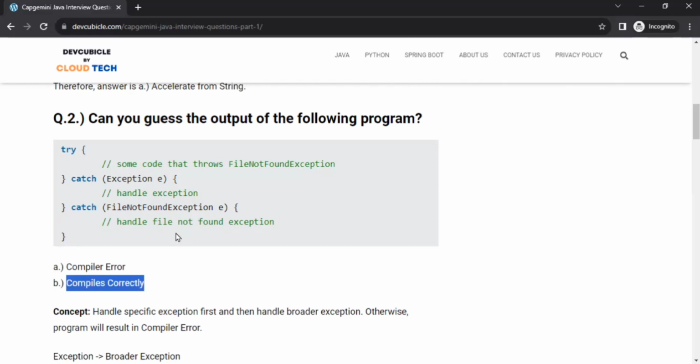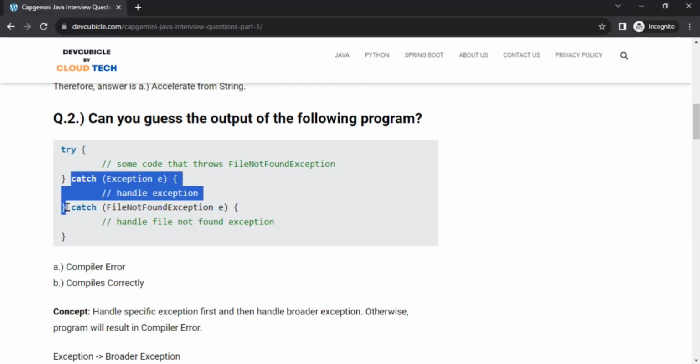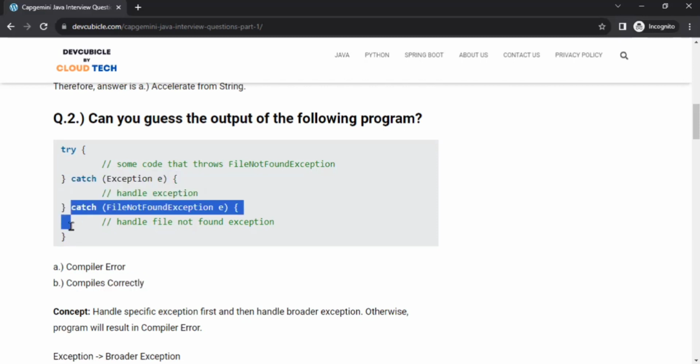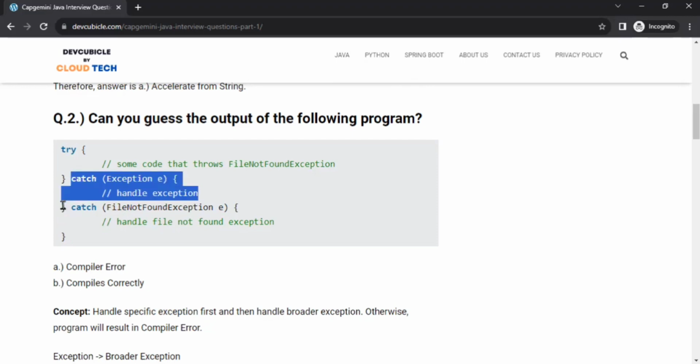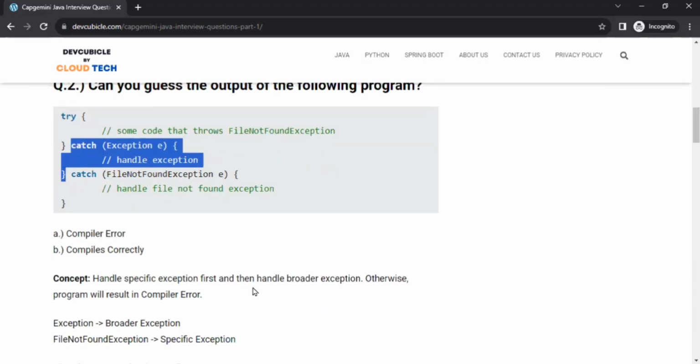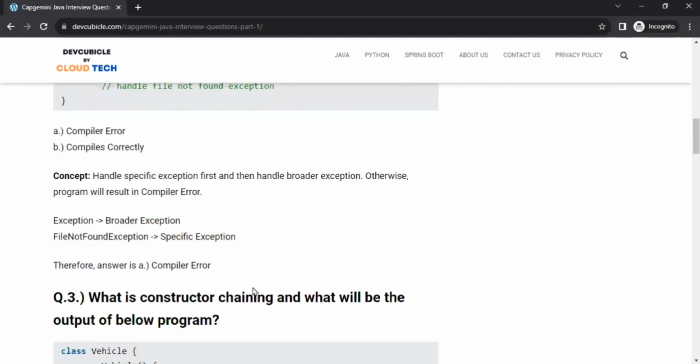The answer to this question is that this program will fail to compile, because here we are handling the broader exception before the specific exception. In Java, you are not allowed to handle a broader exception before the specific exception. So what you have to do is change the ordering of the catch blocks. You have to take this catch block below the FileNotFoundException catch block. If you change the ordering, this program will compile correctly. So that is the second question. Let's move on to the third question.